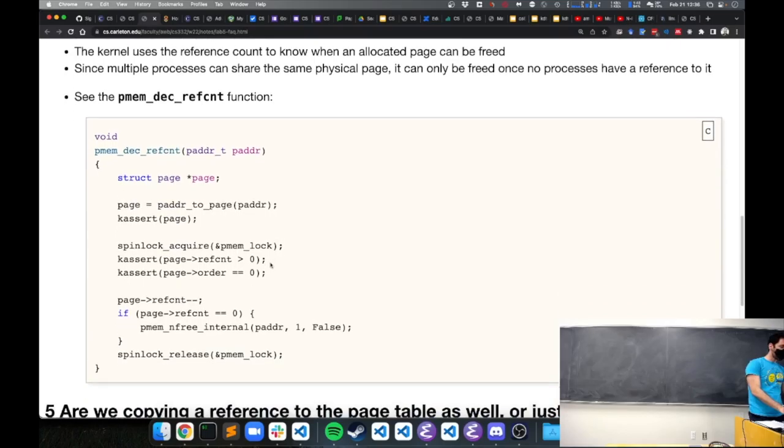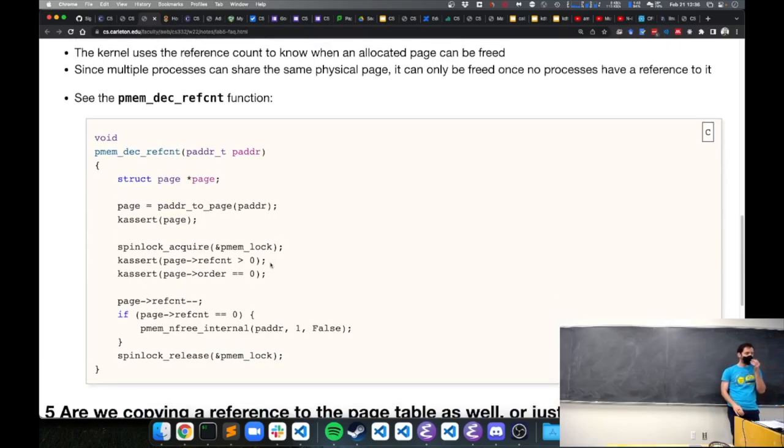Question about this reference count. The reference count is used to determine when a page gets freed. So we can look at the decrement reference count function and look down where if we subtract one from the reference count and the reference count is now zero, we will free that page. So that's how, when we have a physical page that multiple processes are sharing, this reference count is how the system keeps track of when this can actually be deallocated. No one is using it anymore.